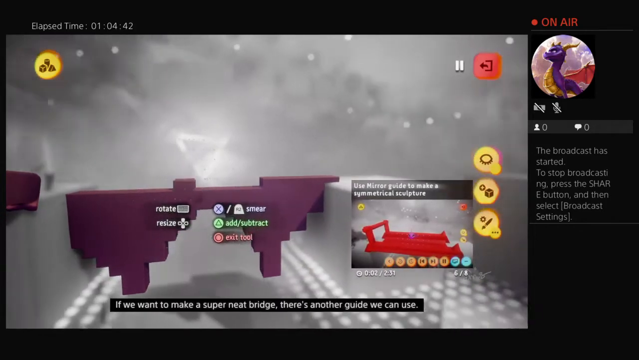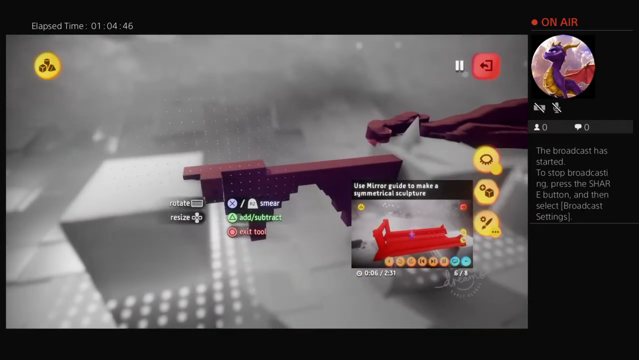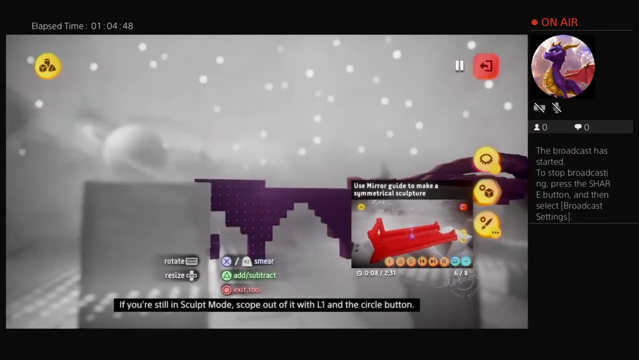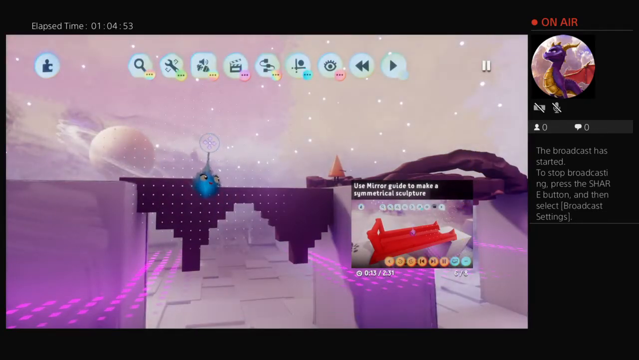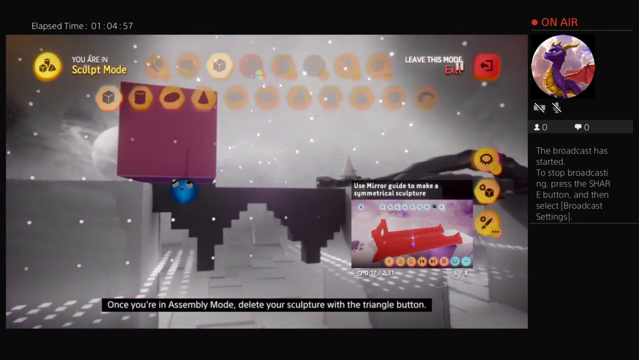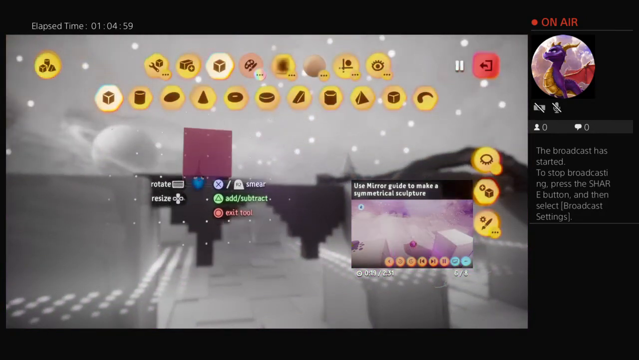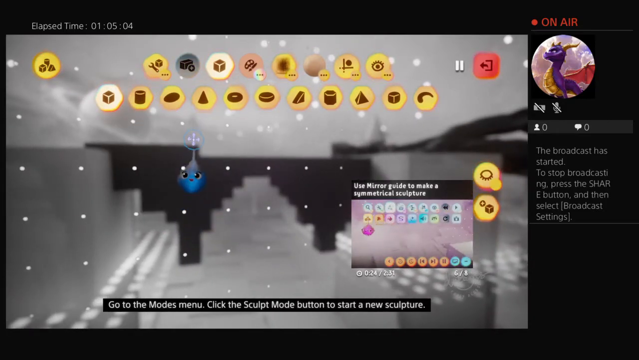If we want to make a super neat bridge, there's another guide we can use. If you're still in sculpt mode, scope out of it with L1 and circle. Once you're in assembly mode, delete your sculpture with triangle. Go to the Modes menu. Click the Sculpt Mode button to start a new sculpture.